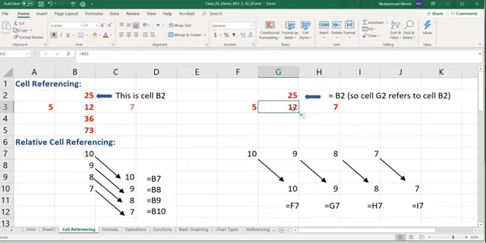But since we fixed the row, if I drag it down, it's not going to show me 36 and 37, it should stay 12. And this is what happened because I fixed the row, but not the column.